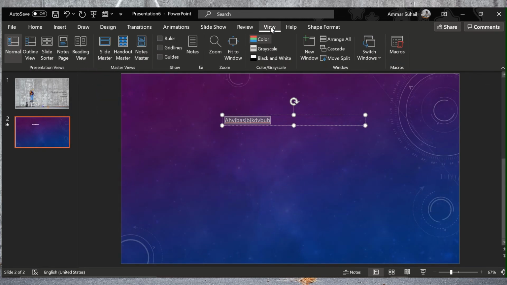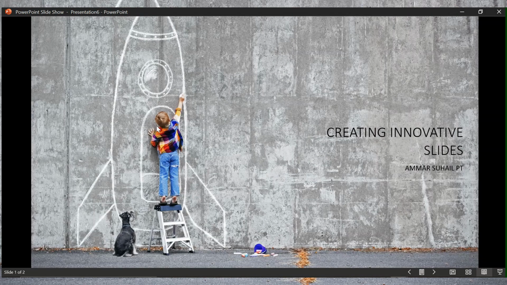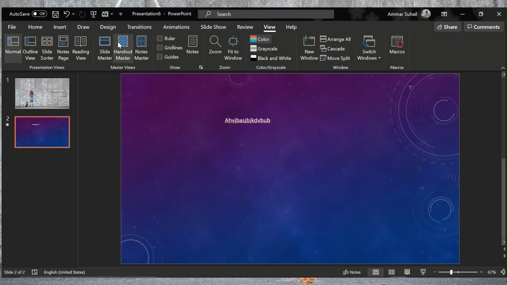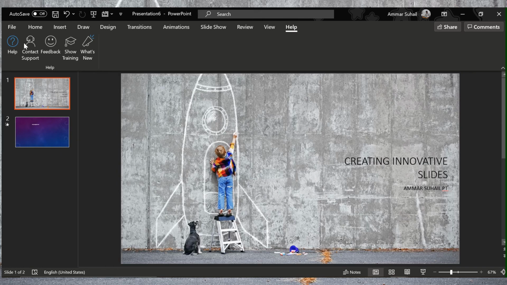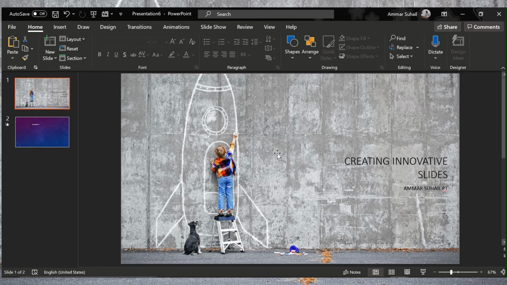And this is where you can view your presentations in different ways. I'll just show you one. So this is reading mode. Now it's into the reading mode. You can have it in handout masters, and different ways you can have it. Then you of course have help by Microsoft Office, which is very helpful. So these are just a few ways you can design the presentation.